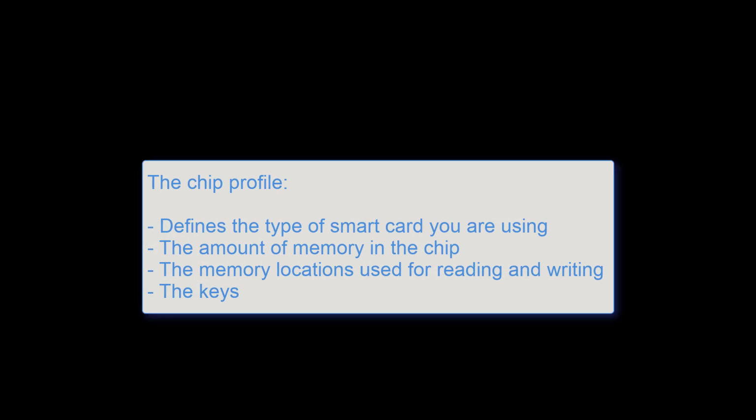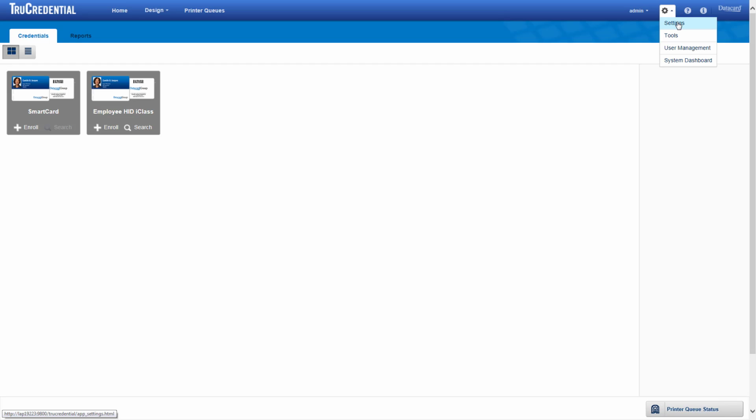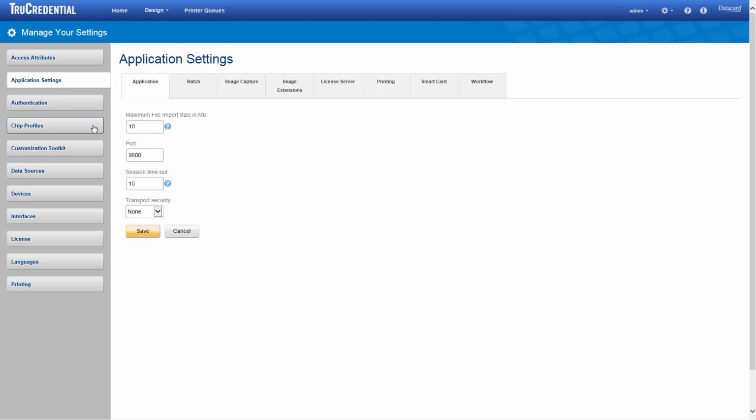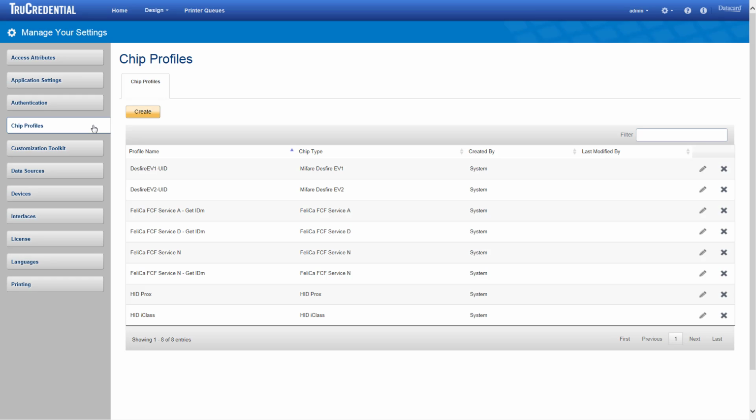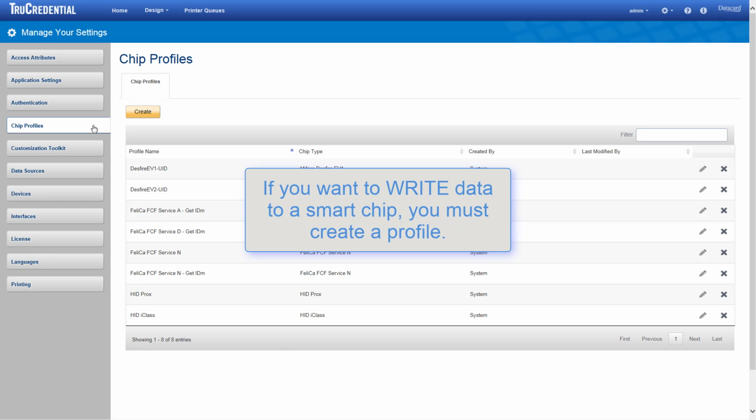The chip profile defines the type of smart card you are using, the amount of memory in the chip, the memory locations used for reading and writing, and the keys. Access the chip profile page in Settings. Here you can view smart card profiles that True Credential provides by default. You can use the default profiles for read operations. If you want to write data to a smart chip, you must create a profile.